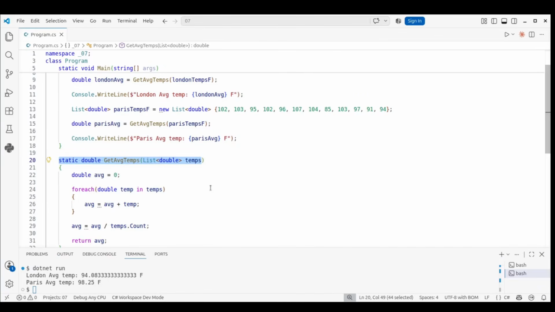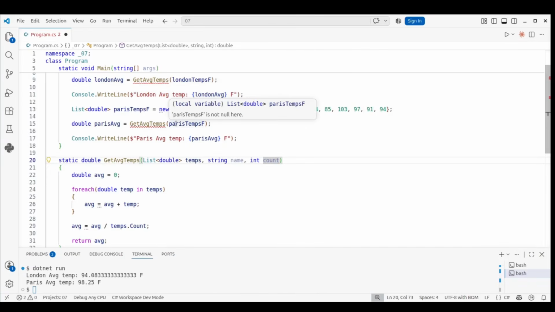So we have a function that has a name. It has a definition of one or more parameters. This could include other things. It could include a string of a name and an integer of a count, and it doesn't matter. The point is, every time this function is called, the caller will have to provide an argument value for each parameter.